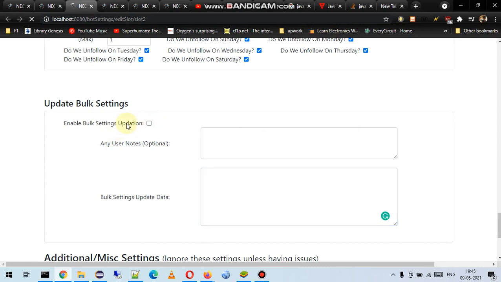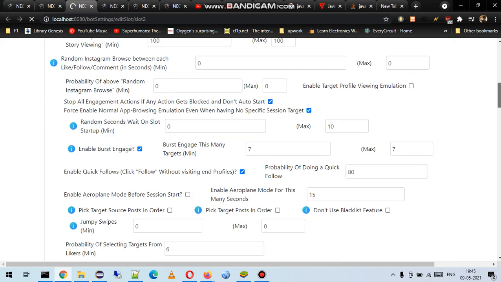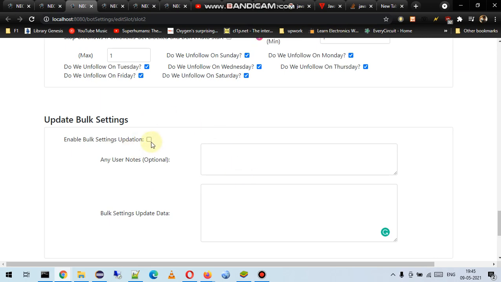See this. Let's assume you have set all these settings on one slot and you want to copy all these settings to another slot. So you can easily do that. First you have to enable this option, enable bulk settings updation, and write here the slot ID, press enter, and the slot ID to which you want to copy the settings. Let's assume this is slot 2, you want to copy these settings to slot 3 and slot 4. You can write it over here like this.